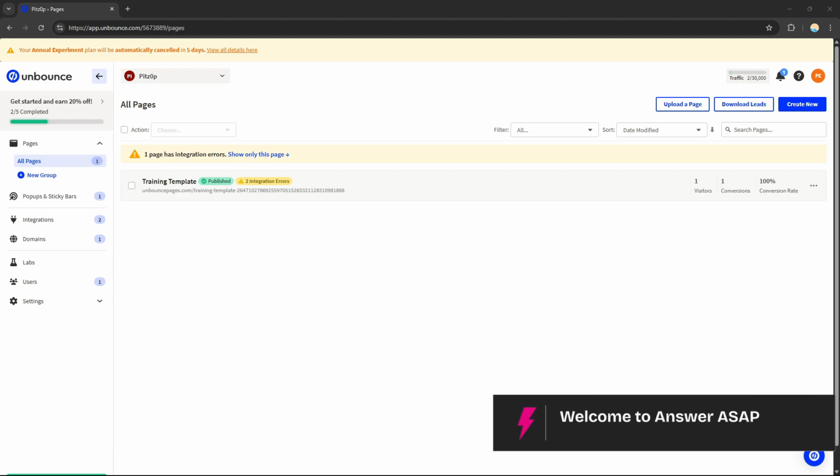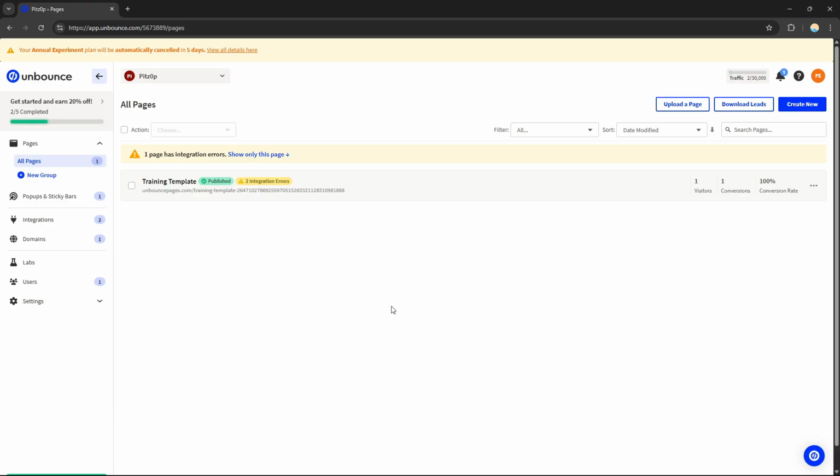Here's how to add a cookie banner in Unbounce. There are a few ways you can add a cookie banner to your Unbounce account, and we're going to go through each of them. One way is by going through the settings.